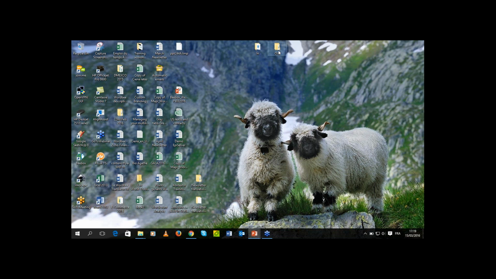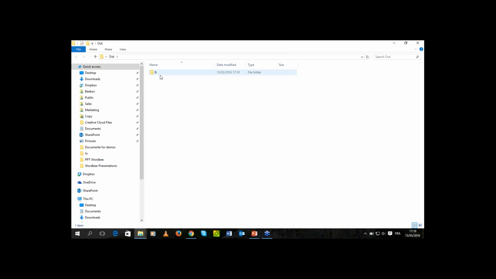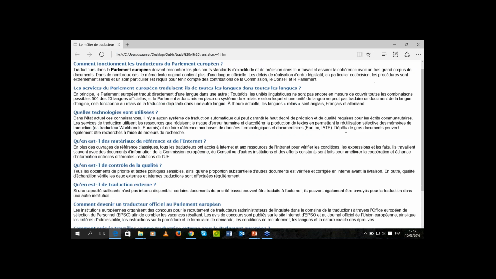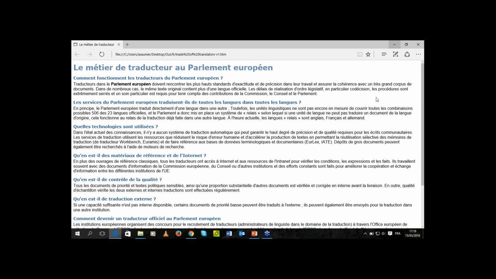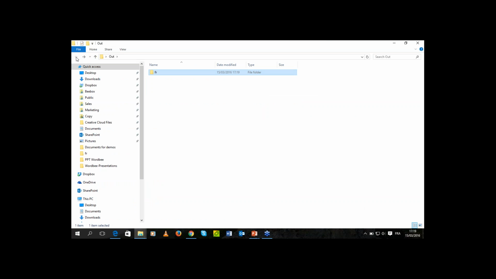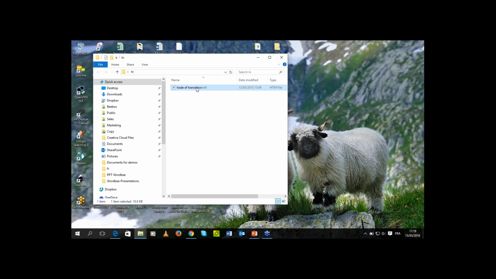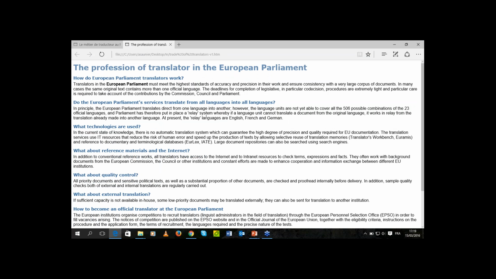Okay, so now if I double click on the out folder, I can see that my document was translated into French. I can also show you the source document. It was the exact same document but in English. So again, it is really simple.